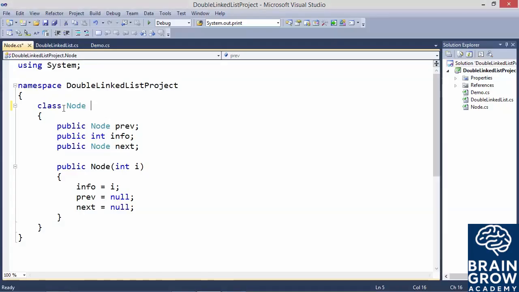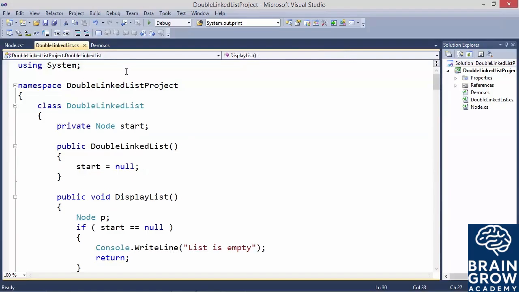This is the class node that represents a node of a double linked list. We have taken 2 references of type node. This reference previous refers to the previous node and this reference next refers to the next node. This info we have taken of type int. And this is the one argument constructor. Now this is the double linked list class. We have taken this reference start that will always refer to the first node of the list. And in this constructor, we are initializing the start to null.